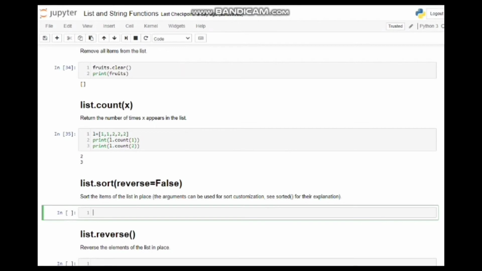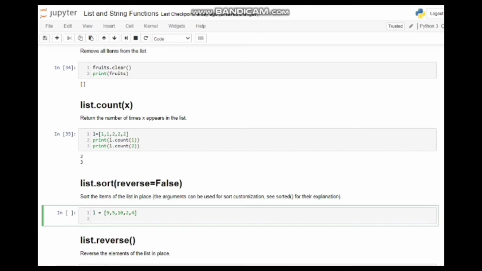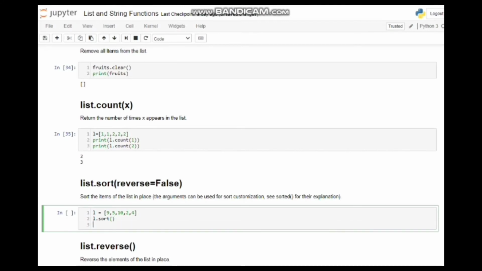Now coming to our next function, which is sort. Suppose I have a list of unsorted elements and I want to sort it, so I will use this sort function. In this, a parameter is given as reverse equal to false. So it will sort in ascending order, and if I set reverse equal to true, it will sort in descending order. So let's just look at what is happening. L is equal to 9, 5, 10, 2, 4. I'm just giving some random numbers. This is an unsorted list and I want to sort it in ascending order. First L dot sort, and then I just want to print and check the output.